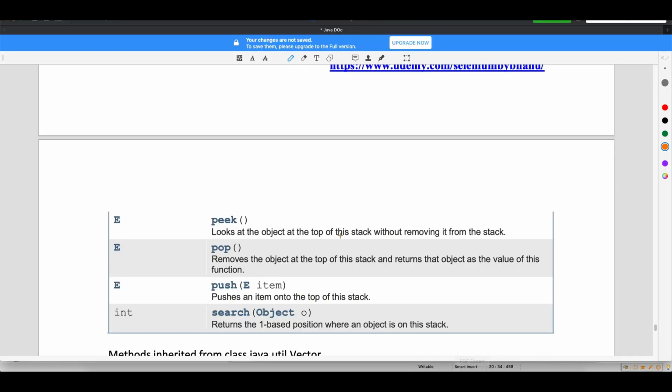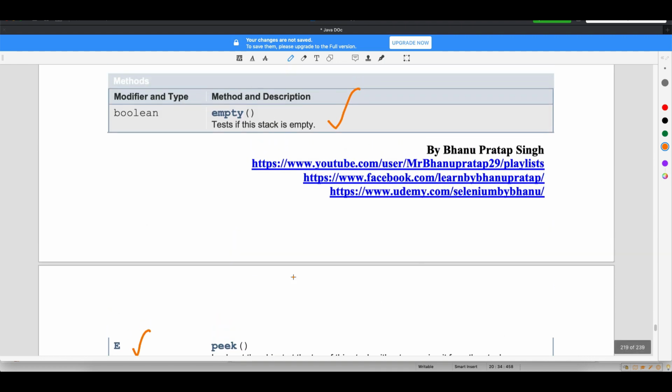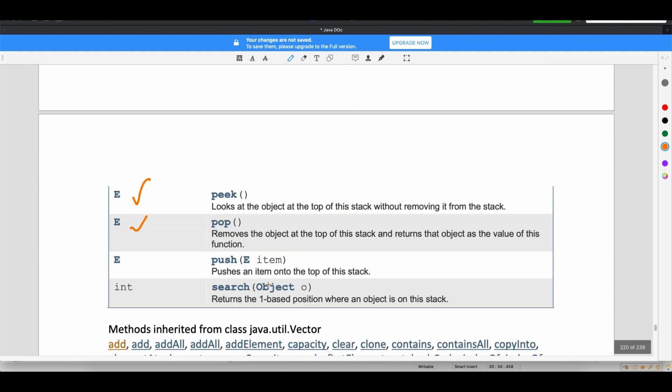Same thing here. In stack, peek will pick the top without removing it from the stack, whereas pop will remove the data and return the object. The return type is the object, E is nothing but the object. Push is very simple. It will just insert the data into the stack, and with search, you can search for data in the stack. So just simple 5 methods: empty, peek, pop, push, search.